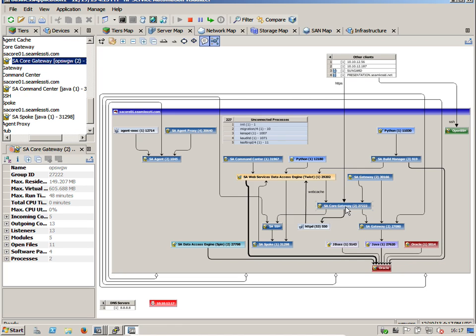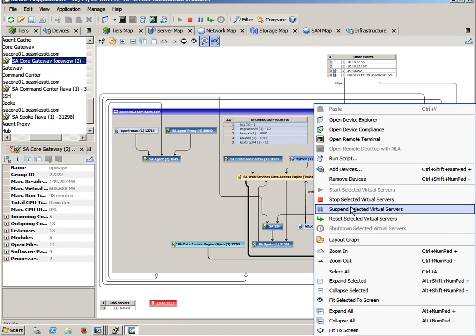This guy here, right click on him. If you want to do things to it, I don't want to break SA, so I'm not going to do any of these particular tasks. But if I wanted to run a script against part of an application set that's been visualized, I can run a script against that server from here because it's all SA.